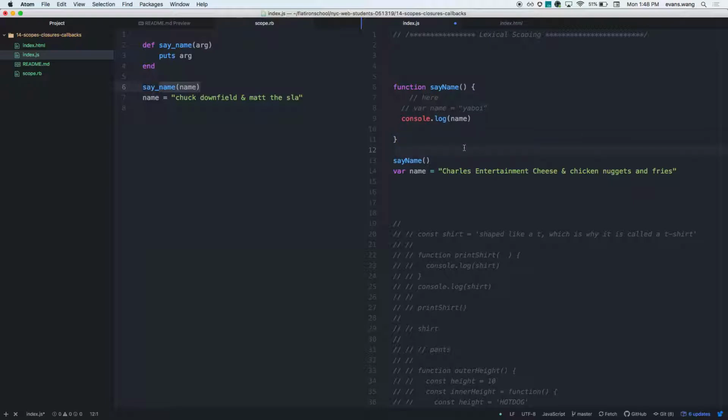So JavaScript does two read-throughs of your code. The first thing it does is it just reads it and stores everything into memory. Top to bottom, left to right, it'll go line 1, cool, a comment. Line 6, it'll see this function keyword and just say, great, I'm going to store this function into memory. So now I have this function called sayName in memory.